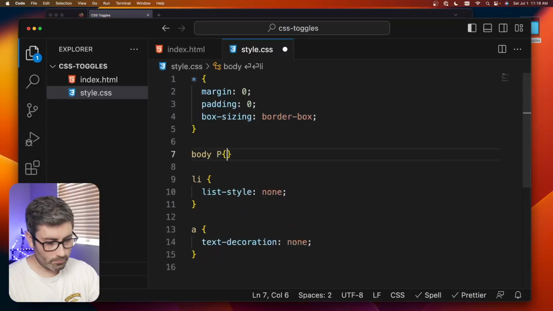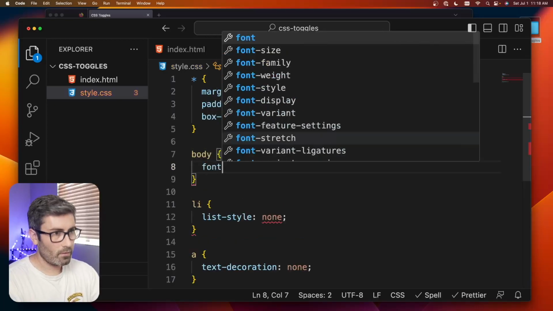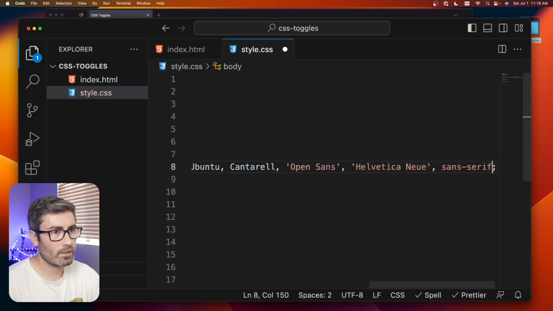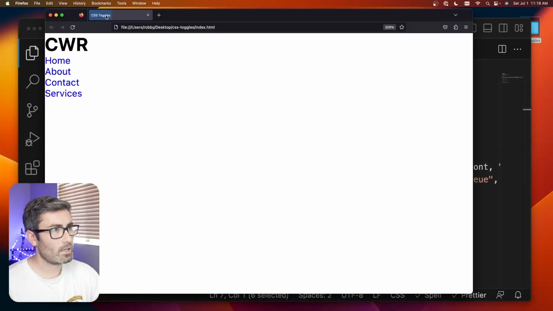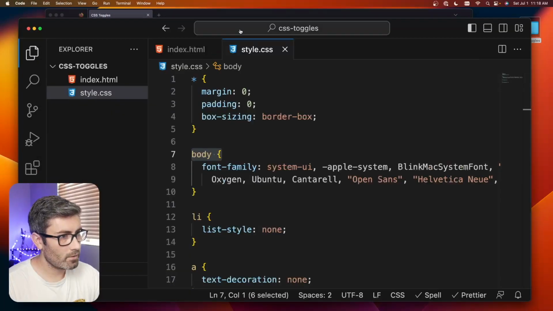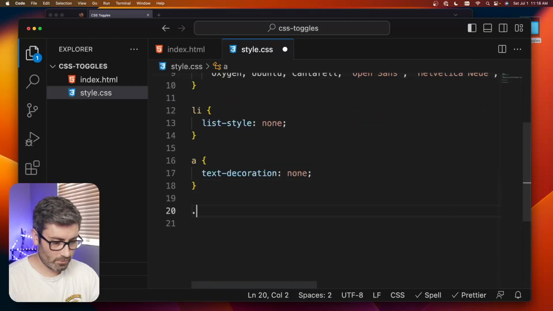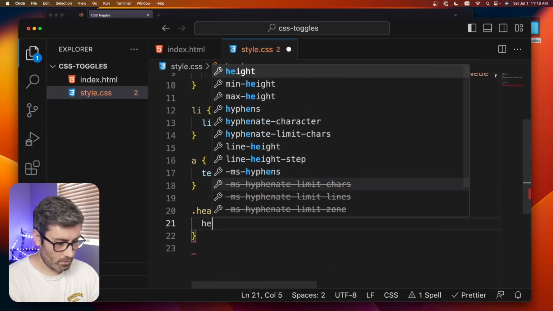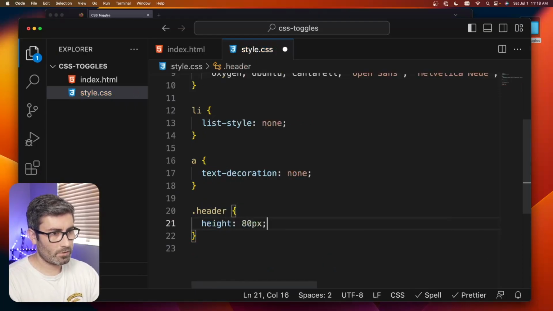So now let's change the font. Let's go to body, and I'll just go font family, and let's do the system font stack, which is right here. Go back, check it out. All right, it's starting to look better. And let's design that menu. So let's go dot header. It's gonna be height. We'll go 80 pixels.